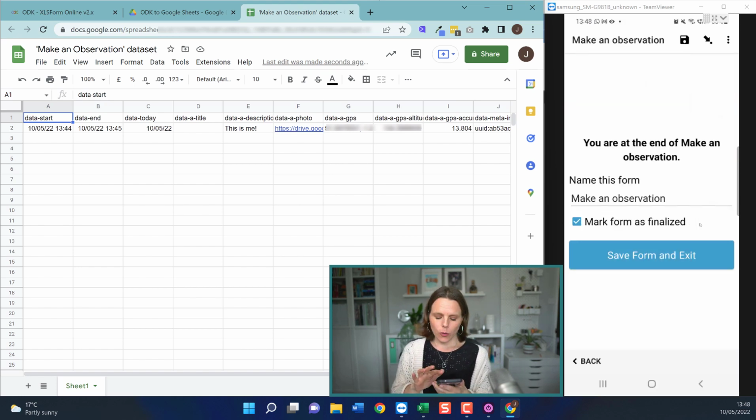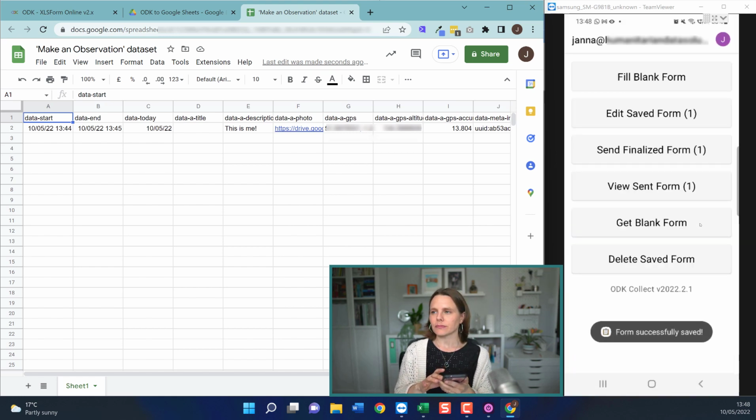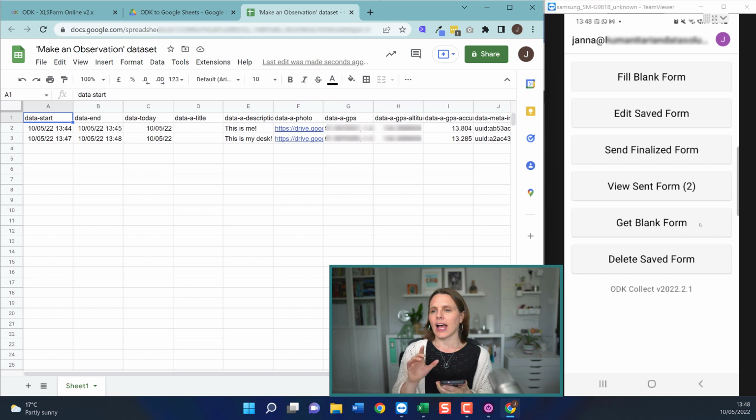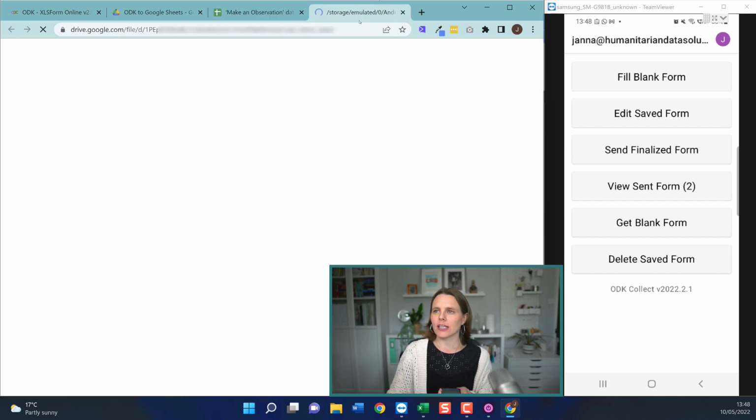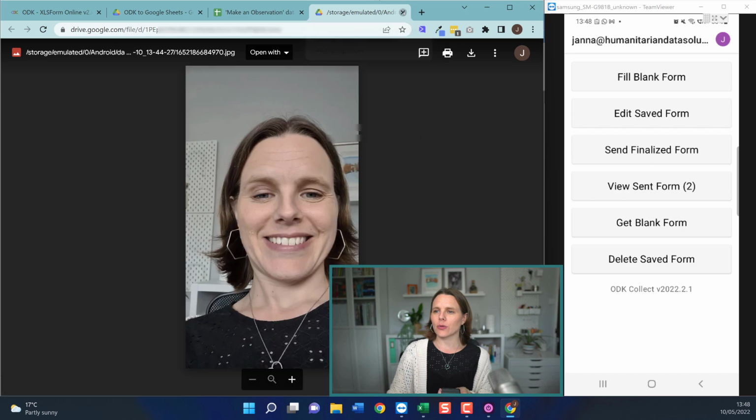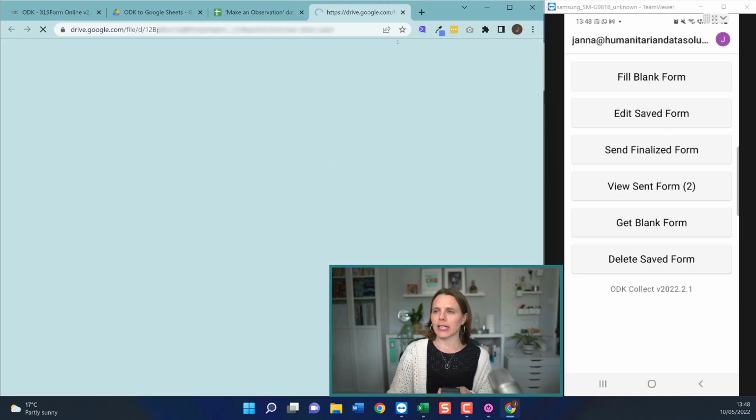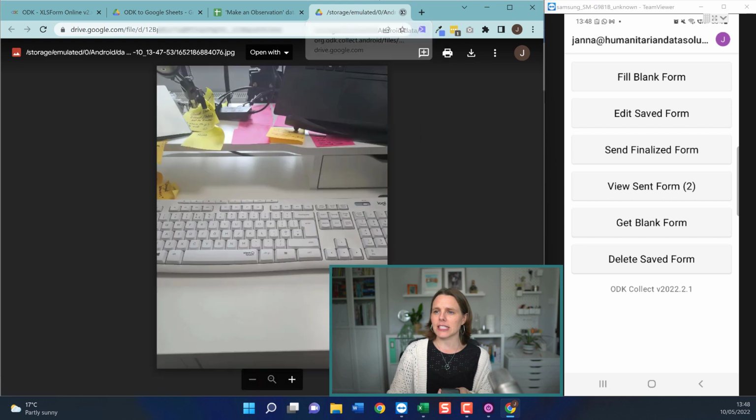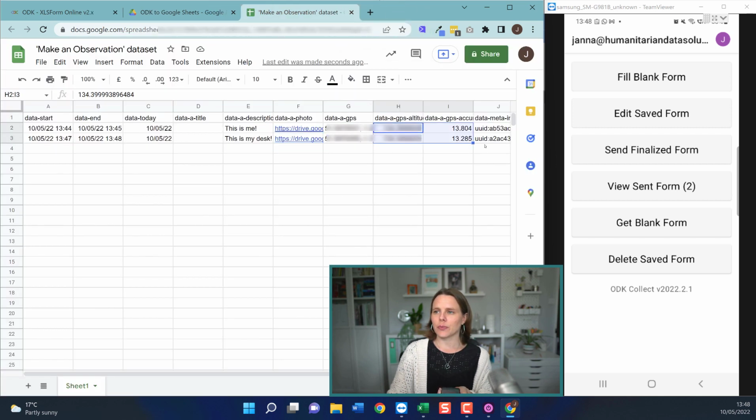Okay, so now we're at the end of the form. Let's save that form and exit. And automatically, without having done anything, it has now sent it. And you can see that it's popped up in my data set. Now, the other cool thing is with photos, it will actually save that photo in your drive. So we've got a picture of my face and we've got a picture of my desk. So that's fantastic. And then we have GPS points here as well that we can use for creating other data visuals. But now it's directly in my Google Sheets.